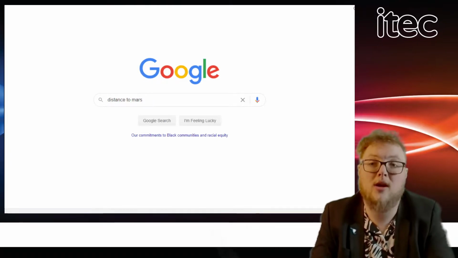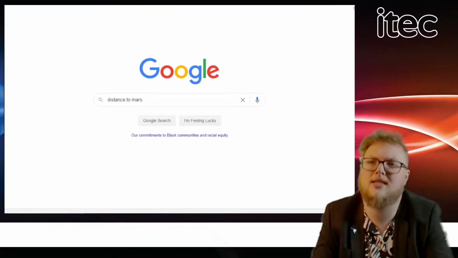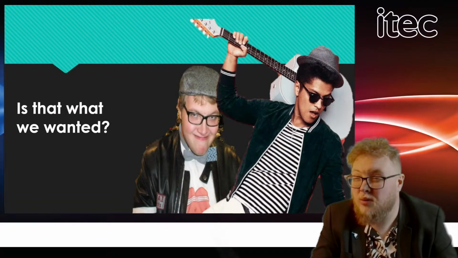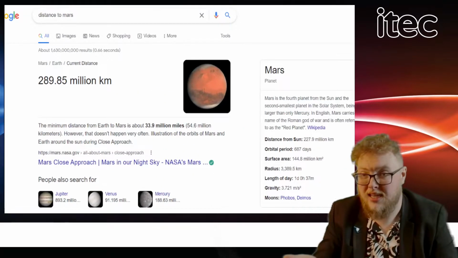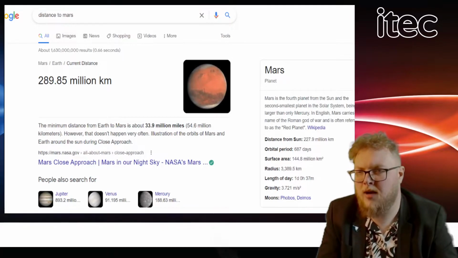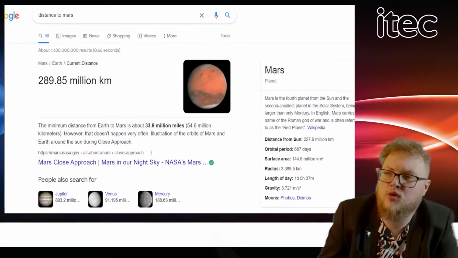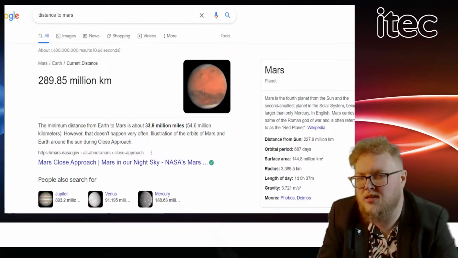So we might try and be more specific. We might say, what's the distance to Mars? So when that happens, potentially we have the choice of, will it show up the distance to Bruno? Is that really what we wanted? Realistically, what I was actually after was this, the distance to the planet Mars. This is actually what shows up when we search distance to Mars in Google.